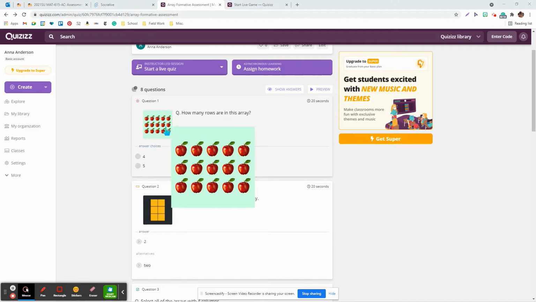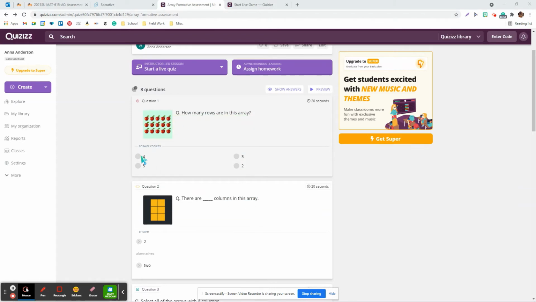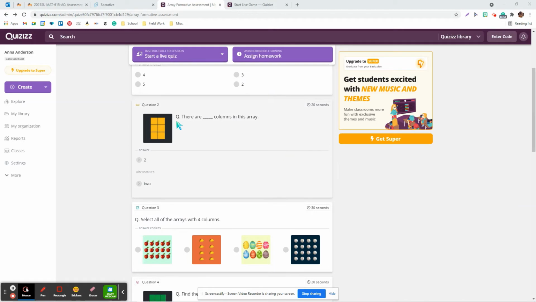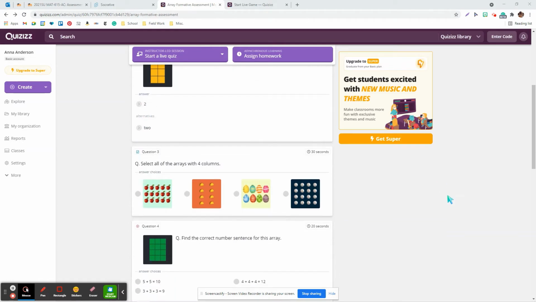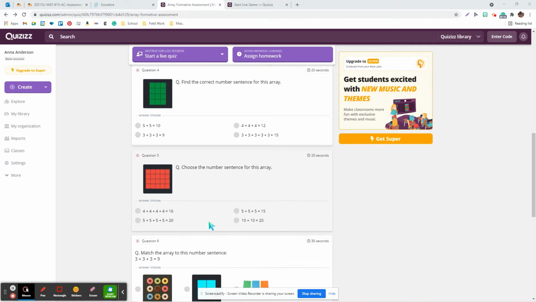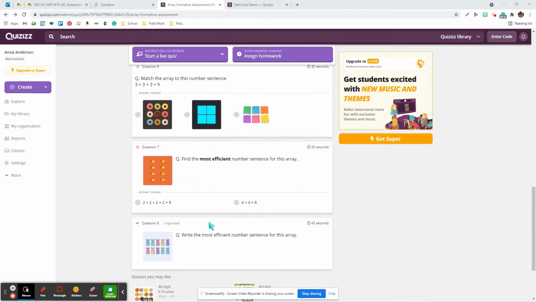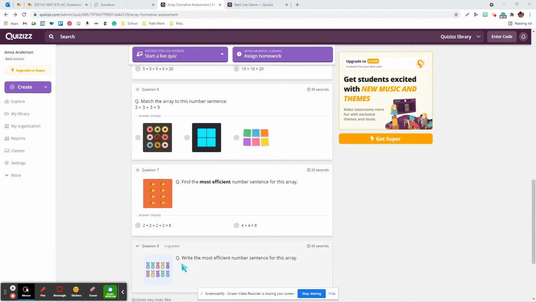Here I'm able to upload an image, and then I have my multiple choice. Then I have a short answer here, where it's a fill in the blank, and I'm selecting 2 possible answers: the numeral 2 and then written out 2. And then I'm able to include images here as part of my answers. And there's a short answer here.